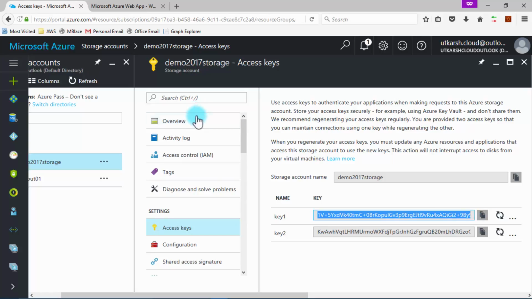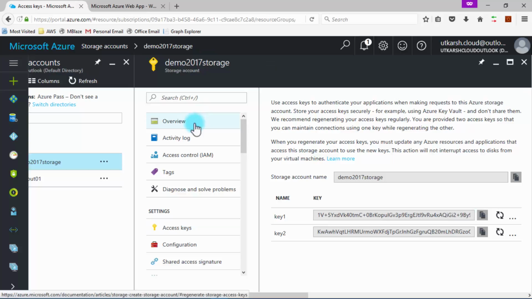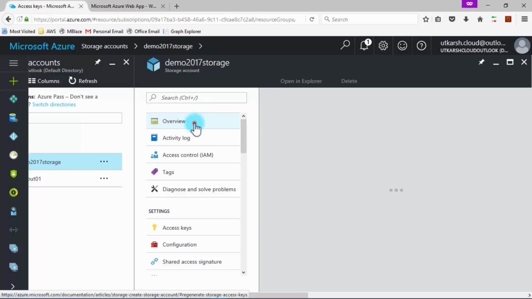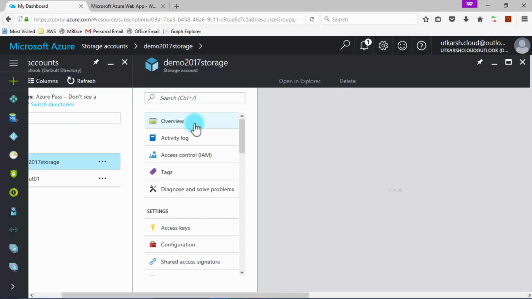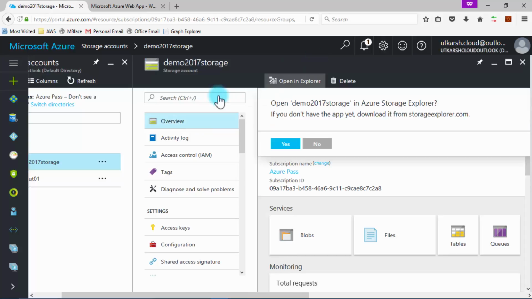Now remember one thing, you come to the overview section. There, for connectivity, Microsoft has given one option, that is Open in Explorer. Clicking on Open in Explorer will ask us if we have already downloaded the Azure Storage Explorer. If not, you can go ahead and download that. That is an easy and relevant way of connecting to a storage account. It gives us the GUI which is needed for us to upload, download and play around with the data which we are going to put under the storage account.